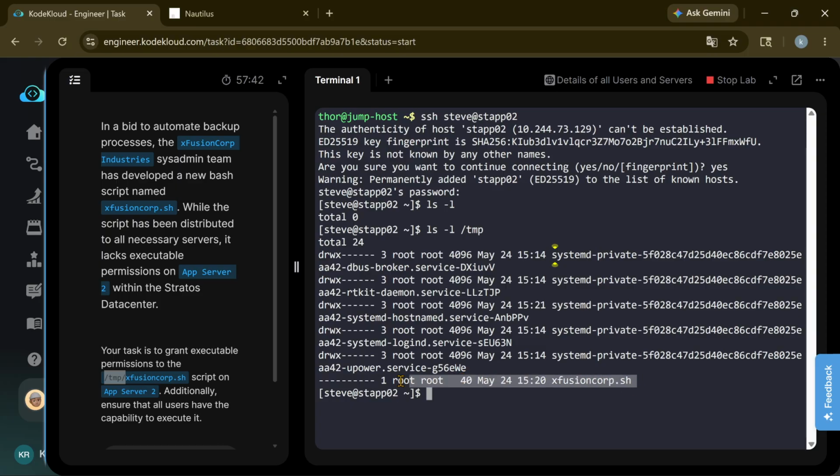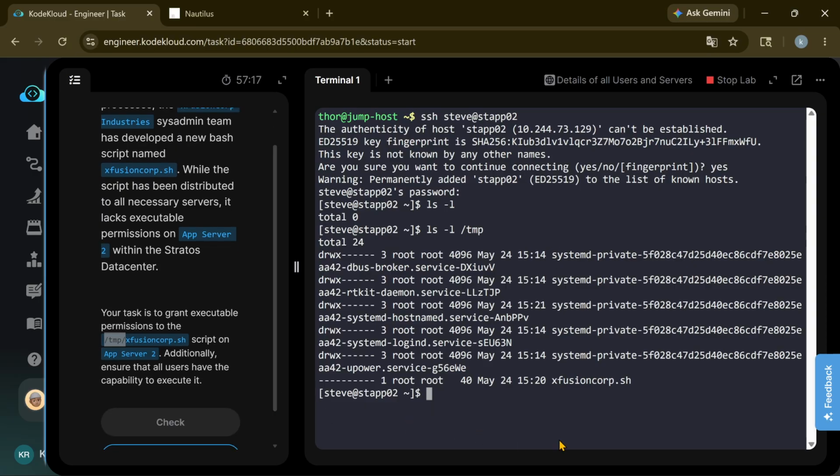So we need to give the permission to this file. You can see here, this is the read permission, this is the write permission, and this is the executable permission. We need to give the executable permission to this file. So this script on app server, we additionally ensure that all users have the capability to execute it. Okay. Now we can give the permission to this file.